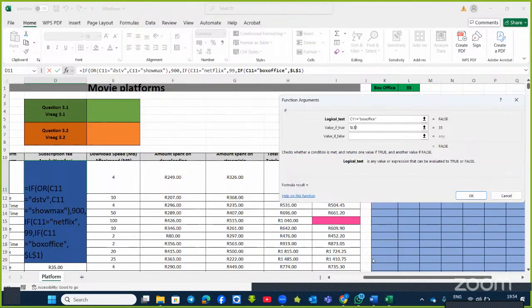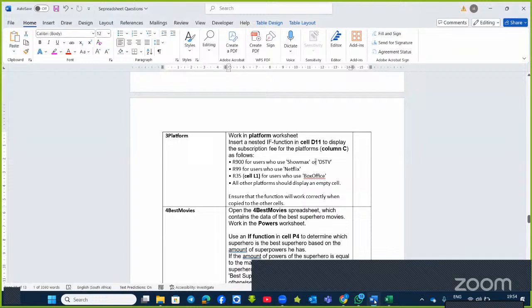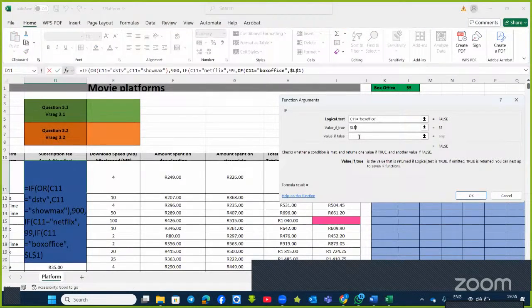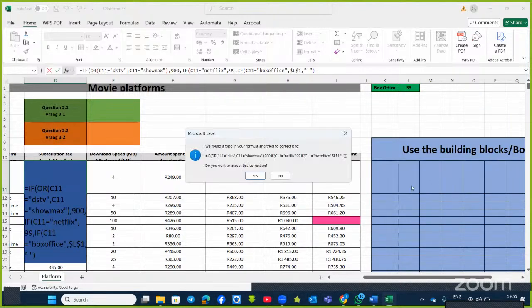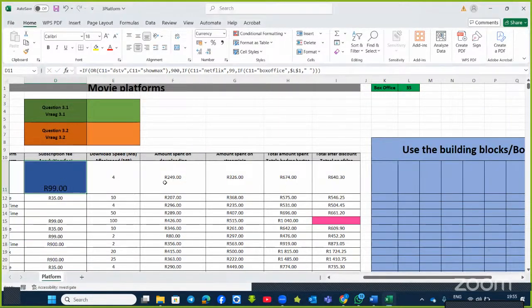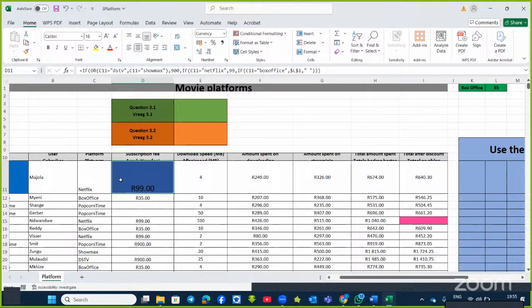And now, because we have done the last one, all other platforms must be left empty. So here, value if false, we put empty, that is space. And then okay. So here we got 99 rand because it's, I think, DSTV also. No, it's Netflix, which is 99 rand.